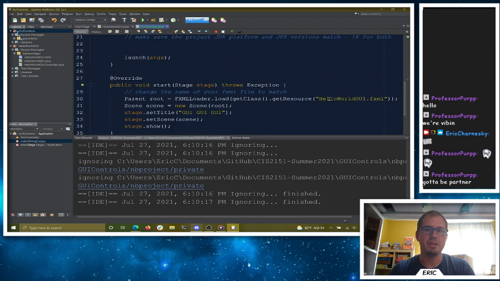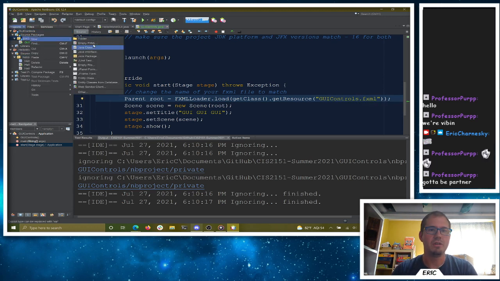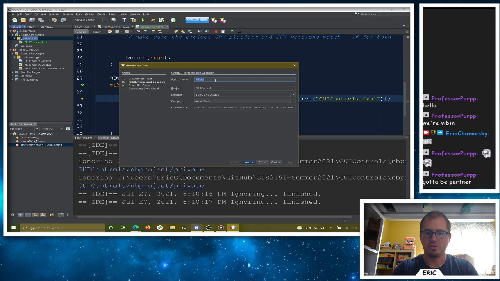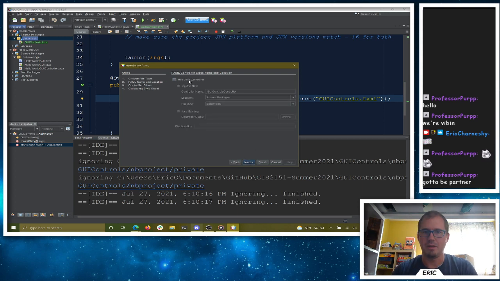Now the other thing we need is to make sure that the name of this file matches here. So ours will probably be GUI controls.fxml. So I'm going to go to my package, and I want to add a new empty fxml. And if you don't have it in the list, just go to other and go to the JavaFX section to find an empty fxml. So ours is GUI controls fxml. Great. And then we want a controller.